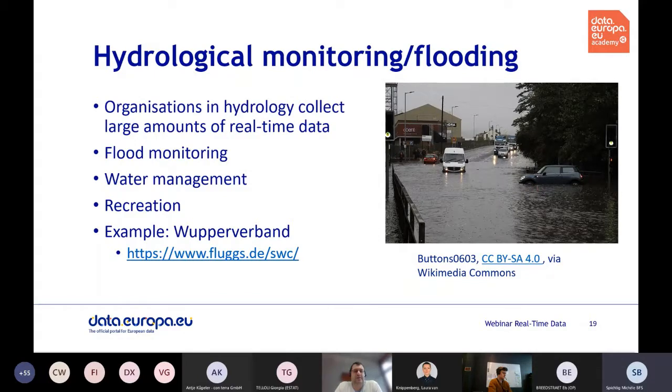This is a scenario where we are dealing with monitoring of hydrological parameters, flooding situations. And for this purpose, there are many organizations in hydrology which are collecting large amounts of real-time data. That may be federal agencies, regional agencies managing the water in local areas. And this has different purposes. On the one hand, of course, flood monitoring, that's a very important thing.